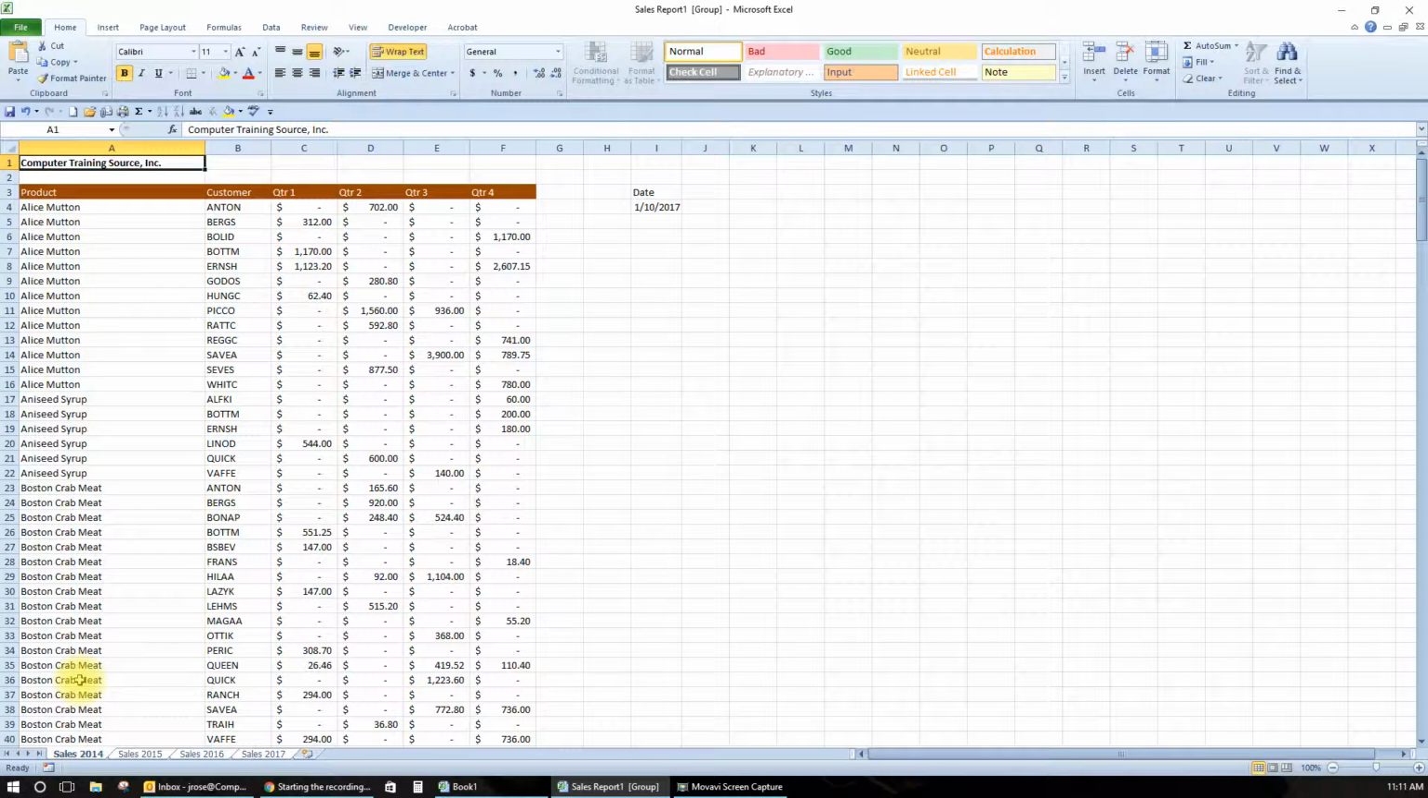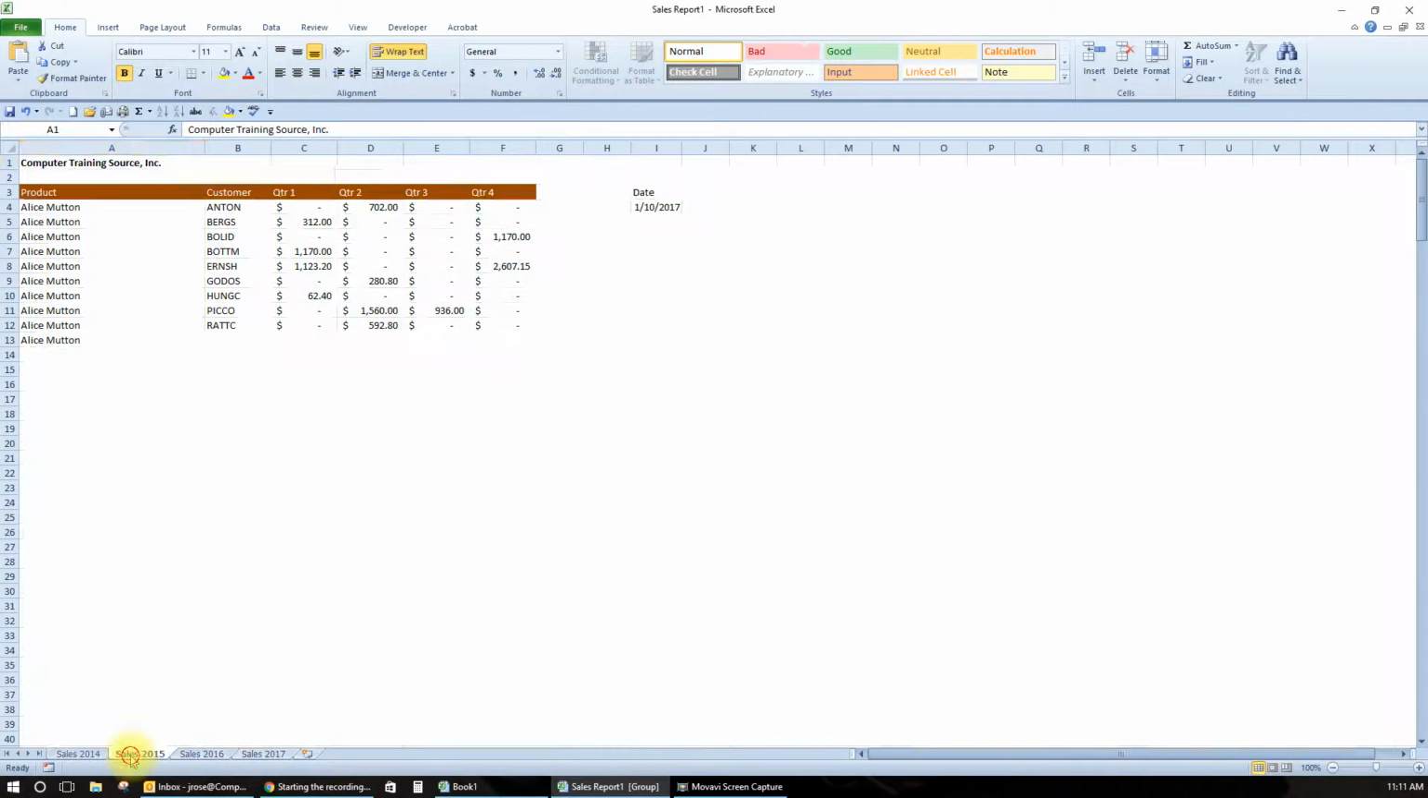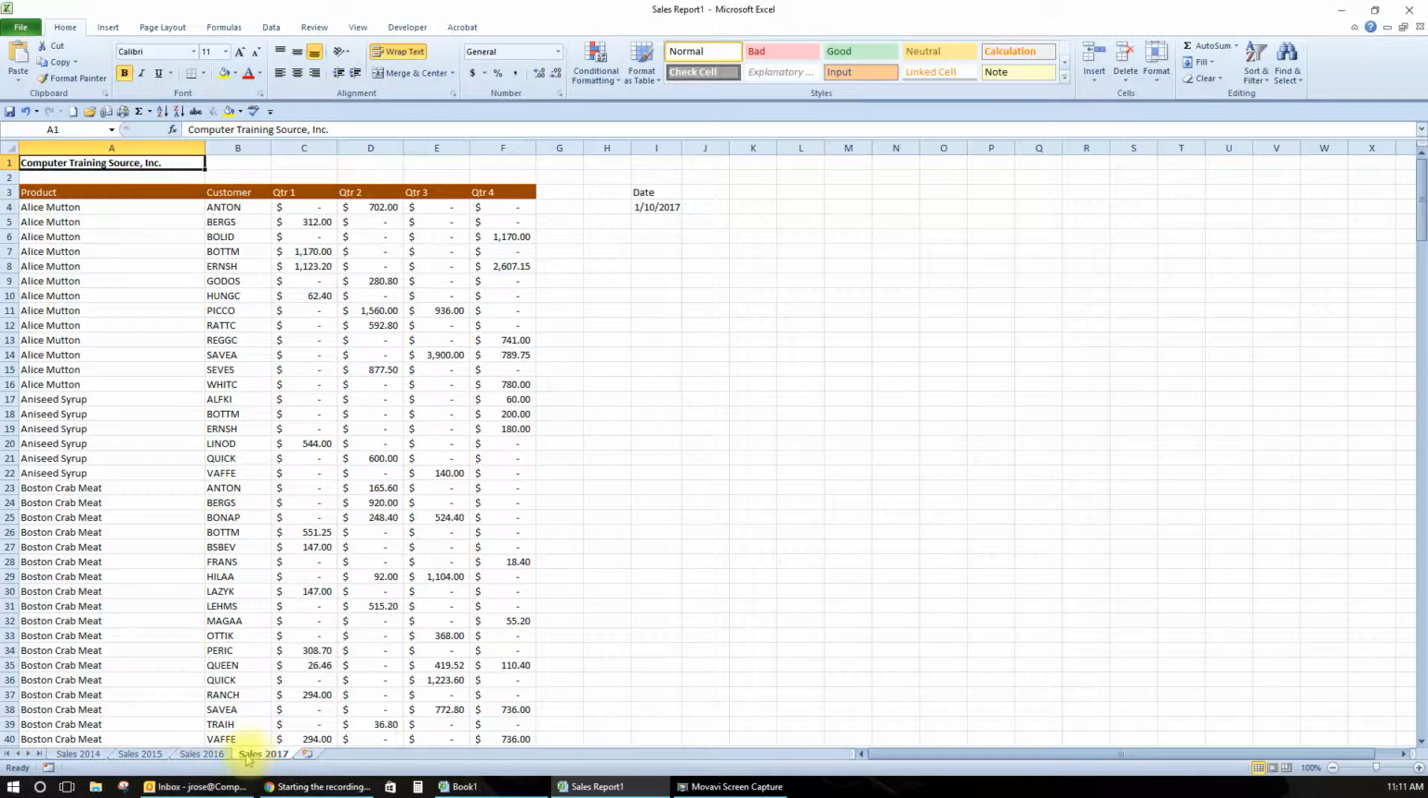Okay, now to get out of group mode, I want to click on any one of the sheets down below, and that will get me out of group mode. And if you notice up here, it does not say group anymore. Right, and we have the date in each spot on each sheet in the same location. So that can save a lot of time. So printing, headers and footers, you can do this with a lot of different things. Just don't forget to get out of it. That will drive you nuts.